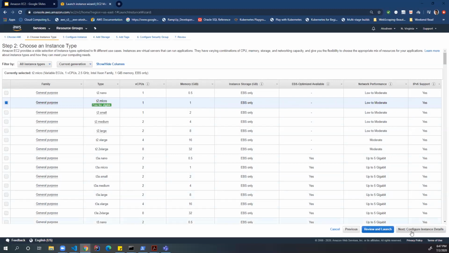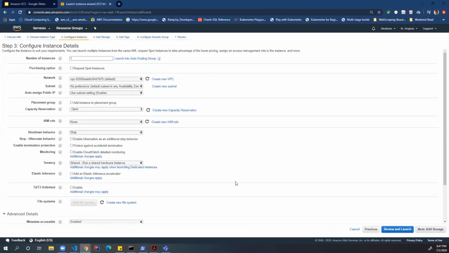Then the next thing to do is to click here, next, configure instance details. The next screen, the first option we have, the next step is basically to configure instance details. Configure instance details to choose the details of the server that we are going to rent from AWS.